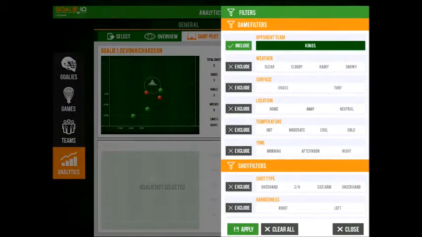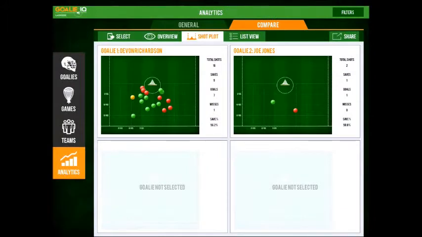so if I want to take a look at how they've been doing for all the games that they've been playing, I can touch at the bottom of the screen where it says Clear All, then Apply, and you see that the shot plots now show what they've been doing in their entirety. Joe's only seen 2 shots, but Devin's shot plot fills out nicely.